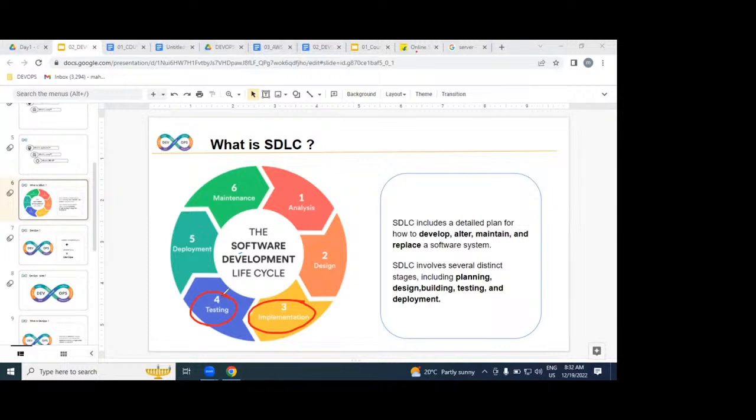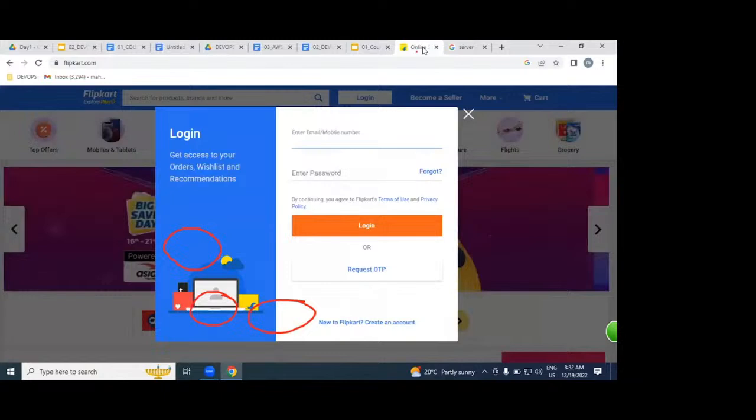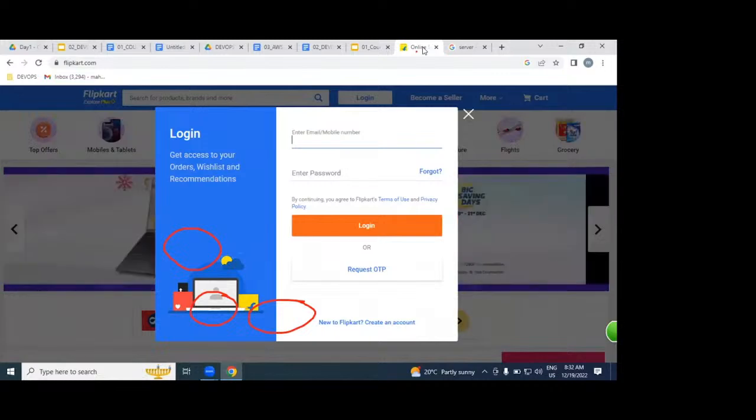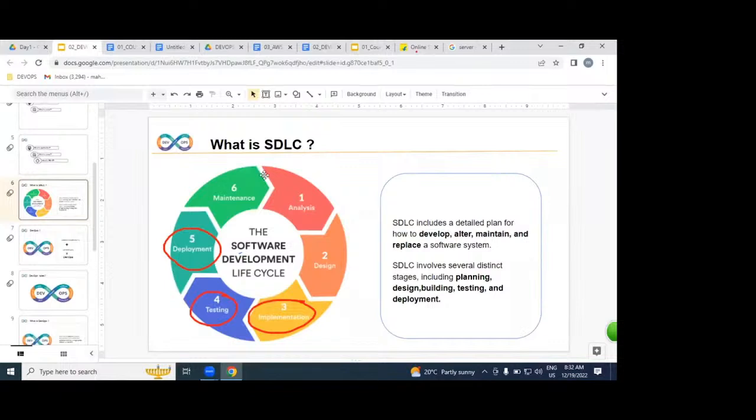Once it is verified, we are going to deploy on hundreds of servers. Once the application is deployed on hundreds of servers, we can access it on the internet as a website. Then we are going to monitor and maintain whether this application is in working condition or not. This entire process we call as what? SDLC.